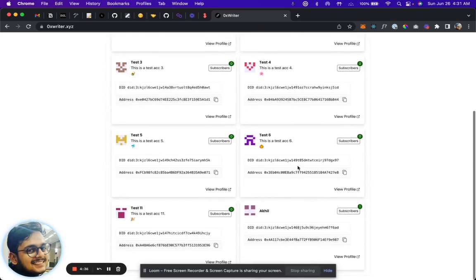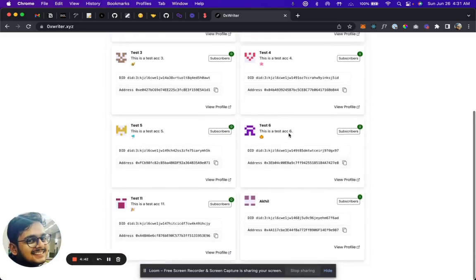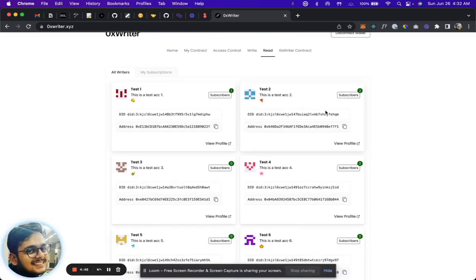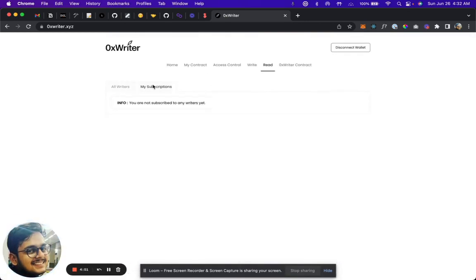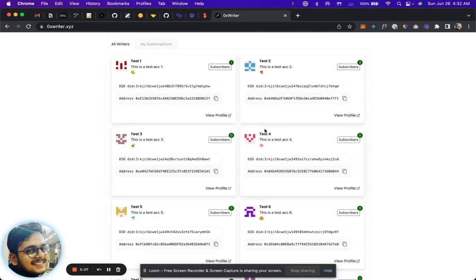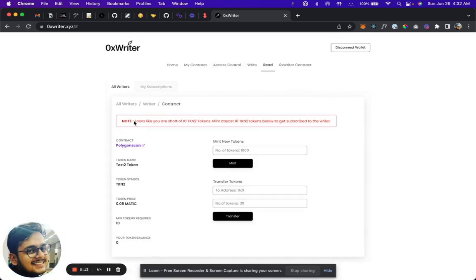Here we can see all the writers on the 0xWriter platform. So we have like 8 writers already. We can see the subscriber count, all the stuff. My subscriptions. I'm not subscribed to anyone. So my subscribers, I cannot see my subscribers because I'm not a writer yet. I haven't written anything. So if I go to test2 and it says subscribe, it will tell me looks like you're short of 10 tokens.